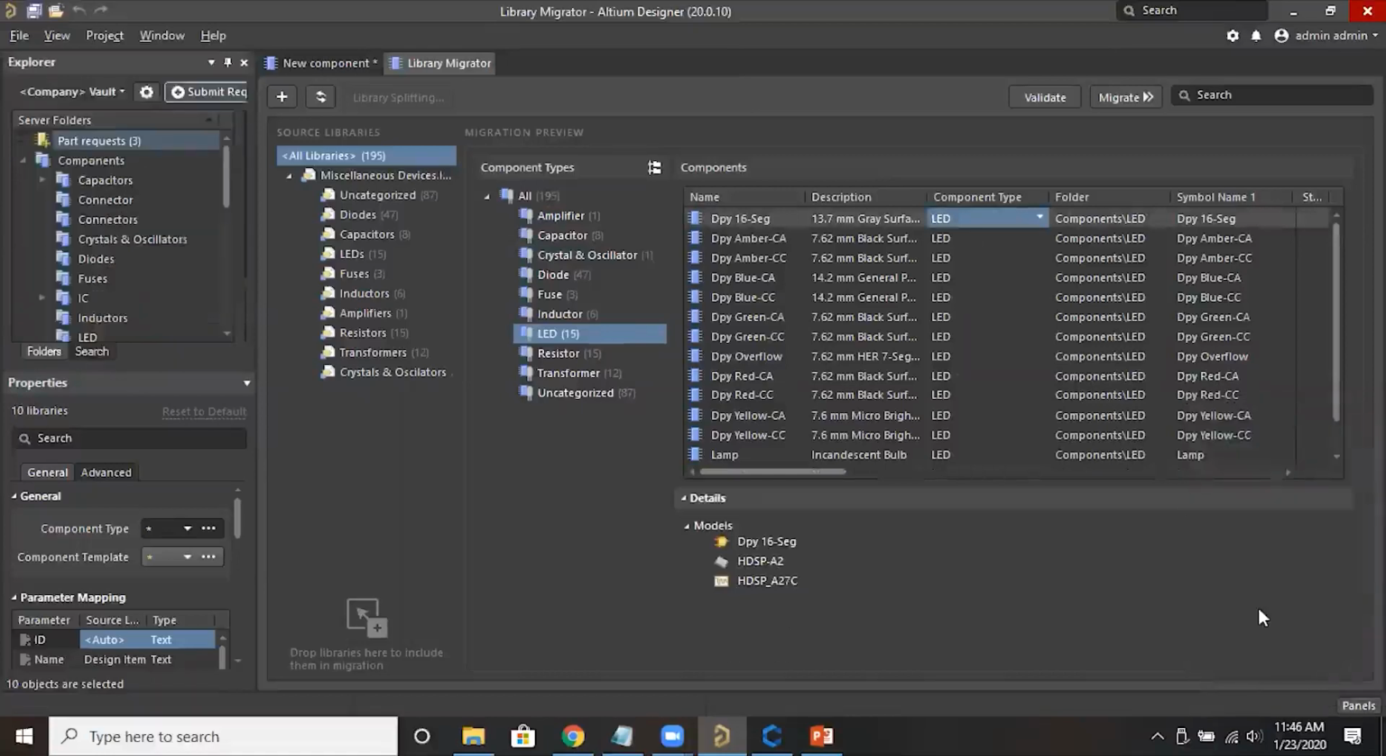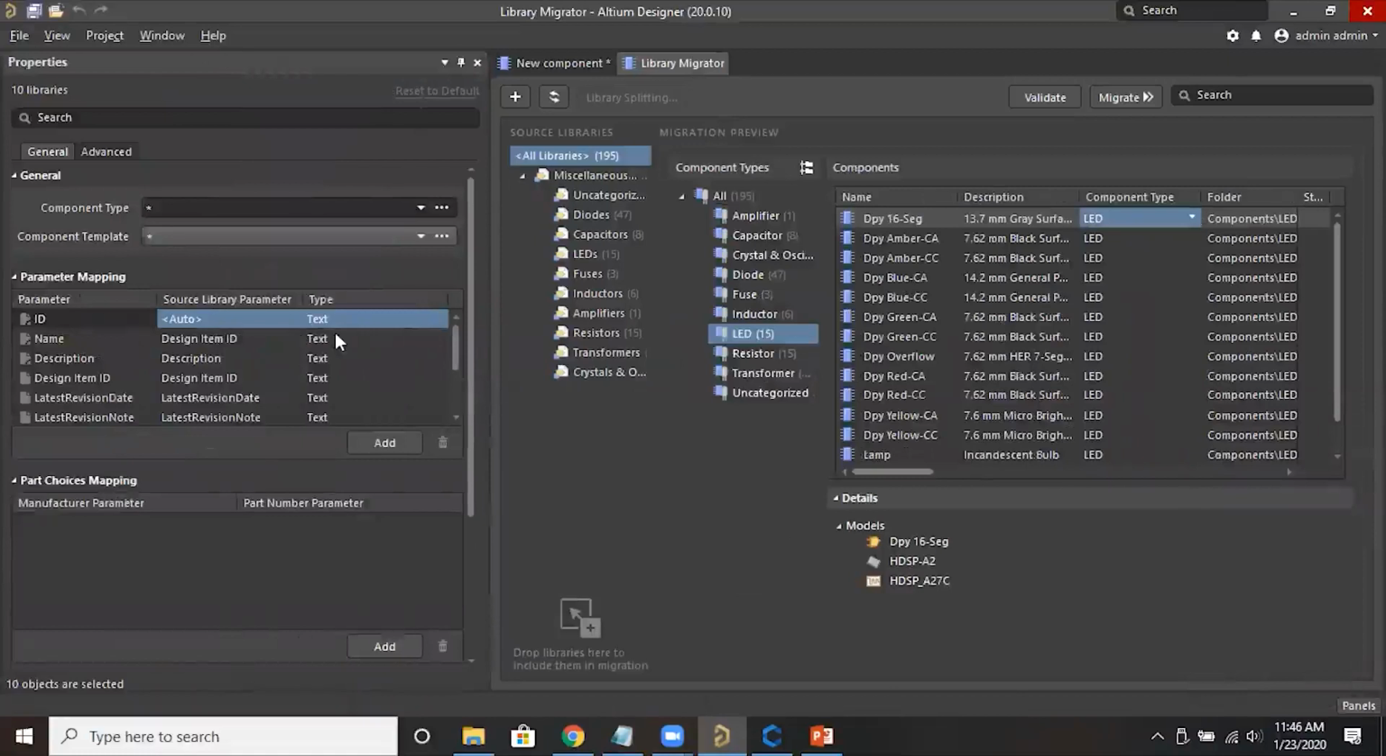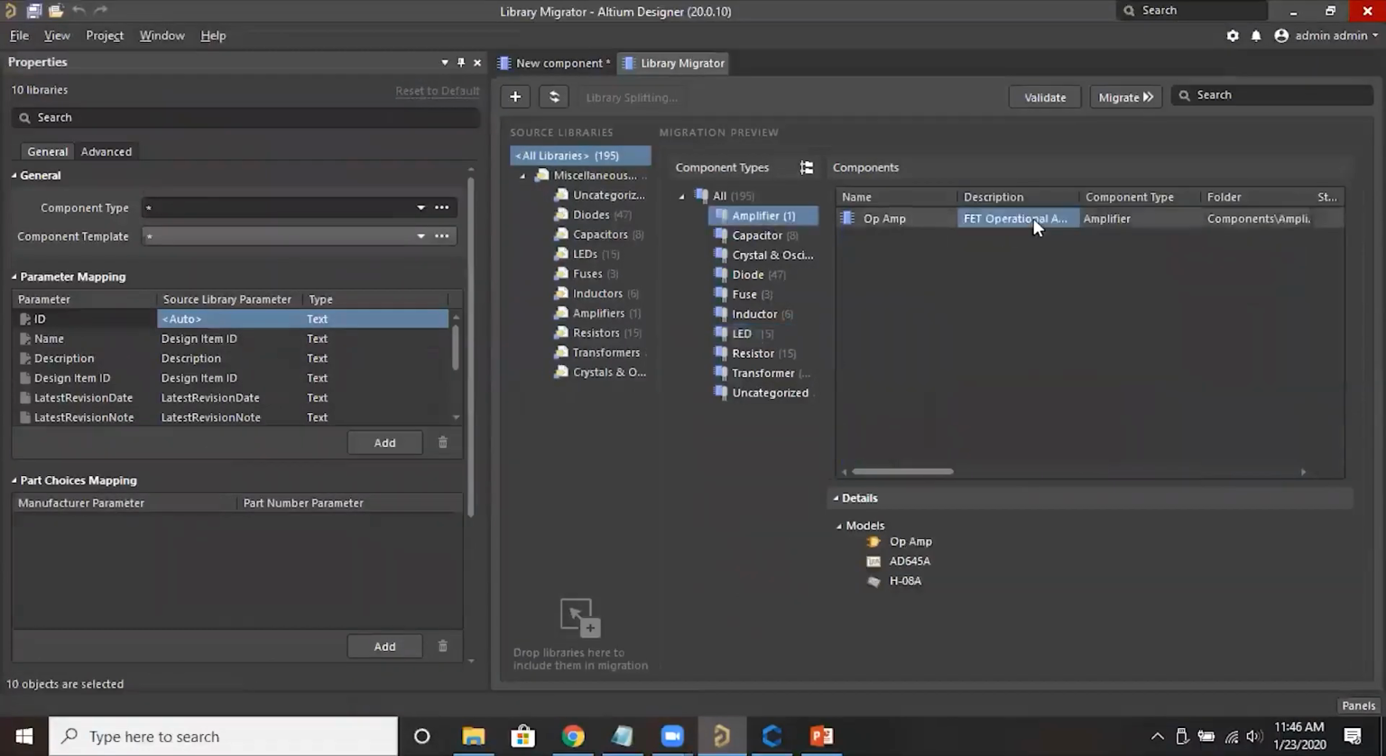Window, just, yeah. So each component, whether everything is correct or not. So you see, even the type also it will assign automatically, the template and type. Okay, so that we can easily migrate our library to Altium Concord Pro library. We don't need to do any other manual verifications again.